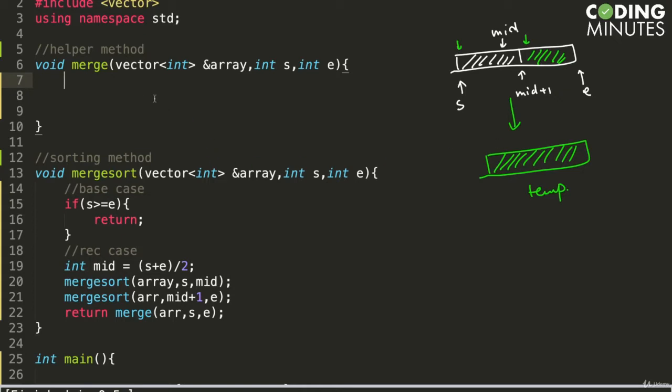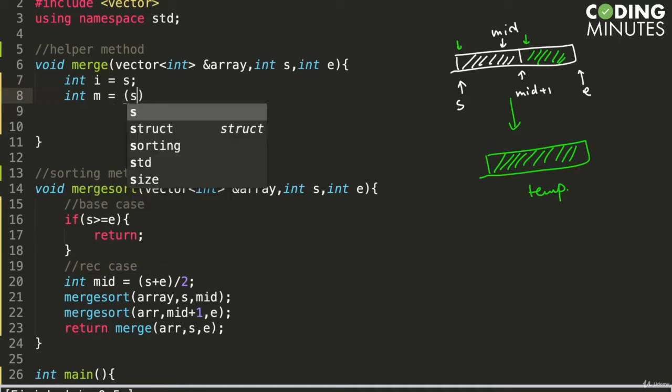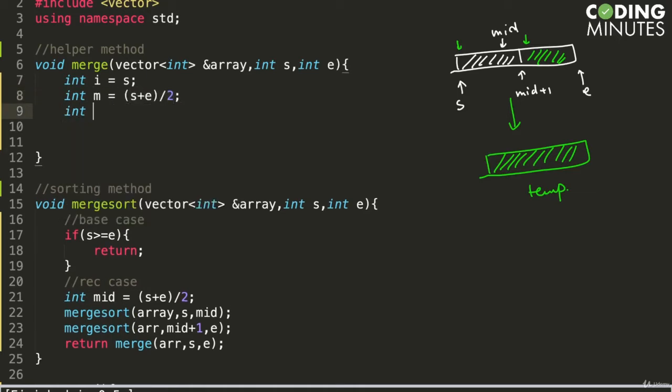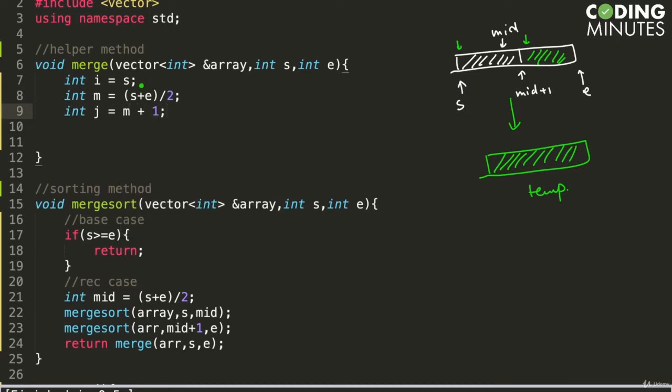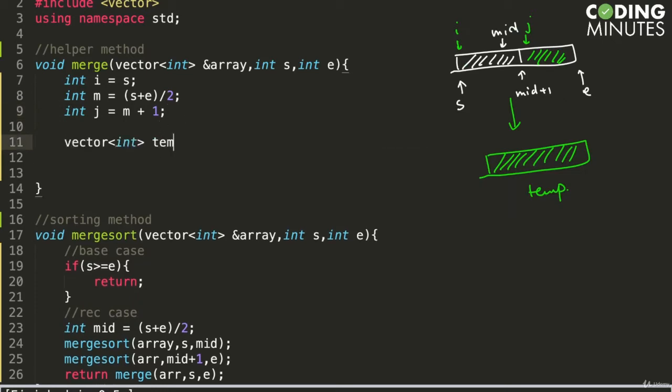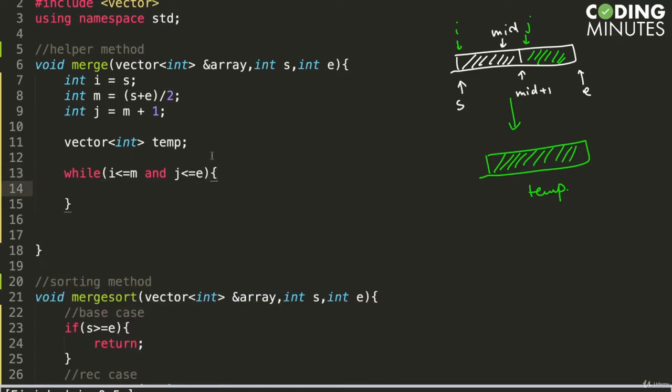So let me say we have a variable i that points to start, we have a variable mid that is (s plus e) by 2, and we have j that starts from mid plus 1. We have i here, we have j here. We also create a temporary array, so vector of integers temp, and what we need to do is say, while i is less than or equal to mid and j is less than or equal to e. So while we have elements from both the parts to compare, we can compare them.